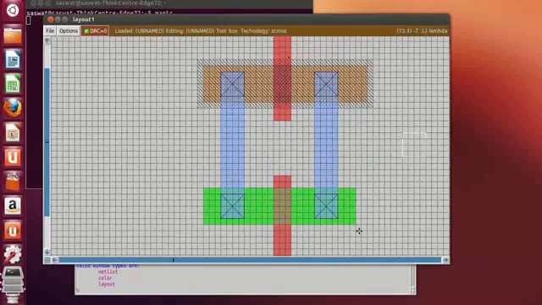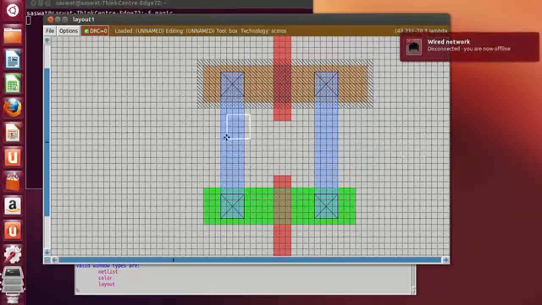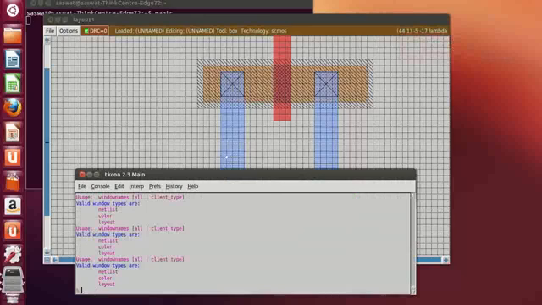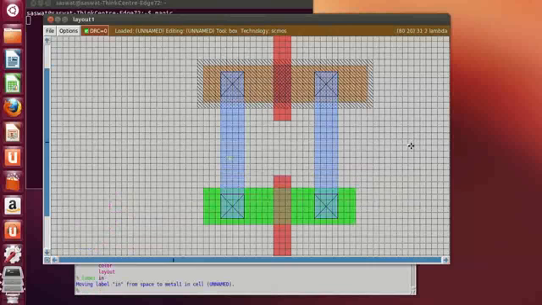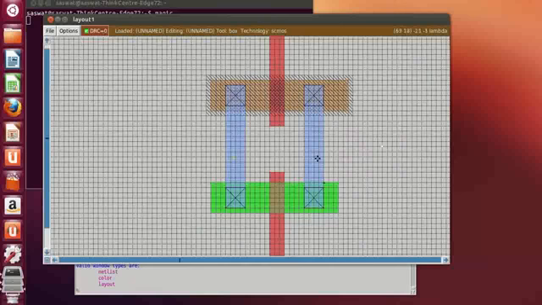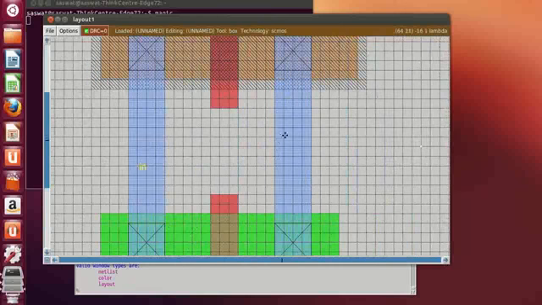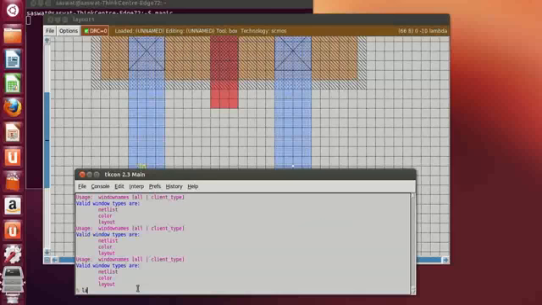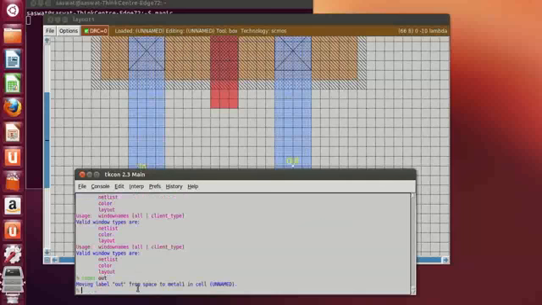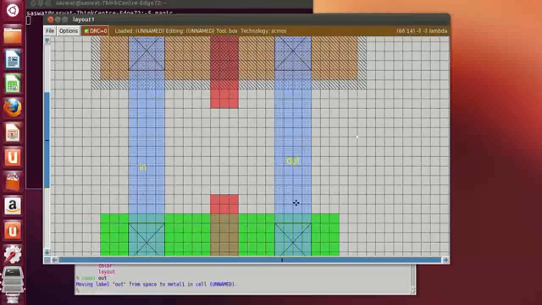Now this part of the transmission gate is done, the input and the output. If we want, we can label this. Select the area, and then right click on the left base. Then type label in, because this is the input terminal, and this is the output terminal, so label it as out. This is in, this is out.